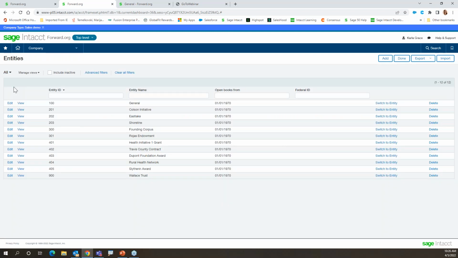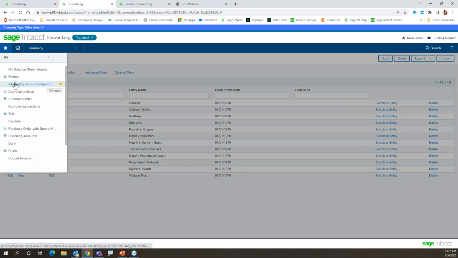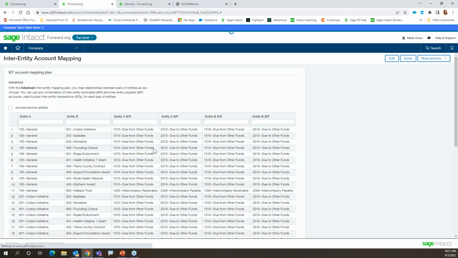So Sage Intacct's multi-entity architecture makes it easy to set up new entities or funds within minutes. These entities or funds can inherit your existing lists, process definitions, chart of accounts, or they can be configured with completely unique definitions. So we see the individual entities or funds here, and each one is configured with its own information. We can also set up the relationships between the entities through inter-entity account mapping.